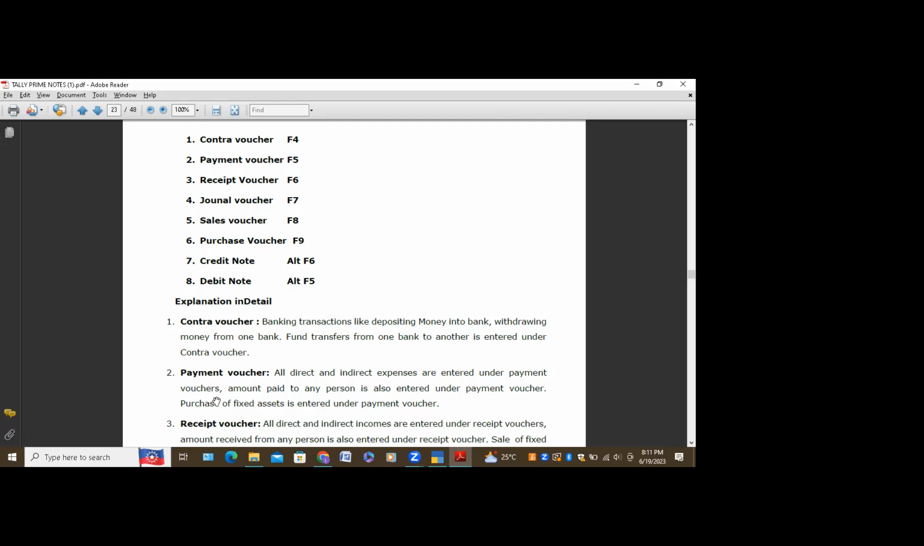For example, if a check is given to any person, is it a contra voucher or not? No, ma'am, it's not a contra voucher. When you give a check to any person or company, it is not a contra voucher. When you take, it is a receipt voucher. When you give, it is a payment voucher. When you receive, it is a receipt voucher.